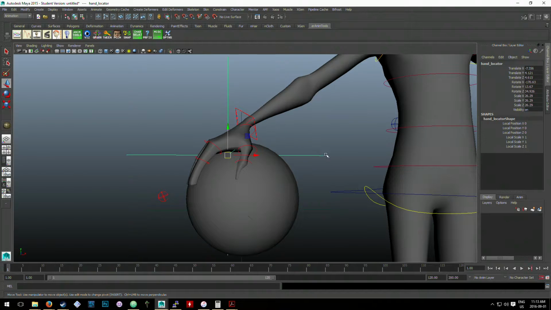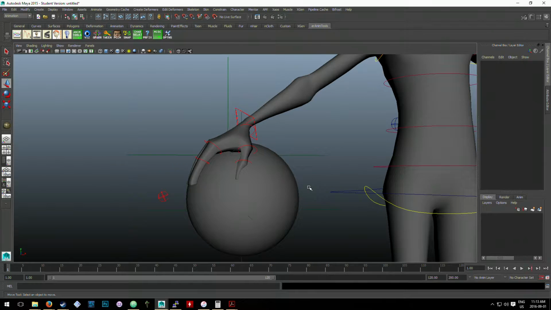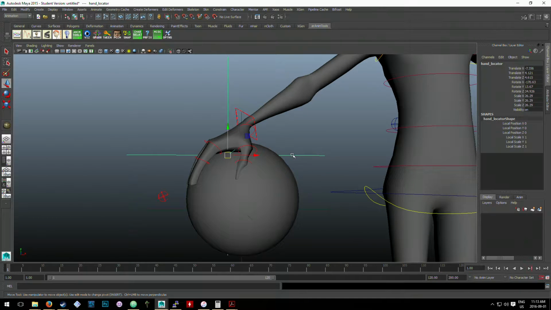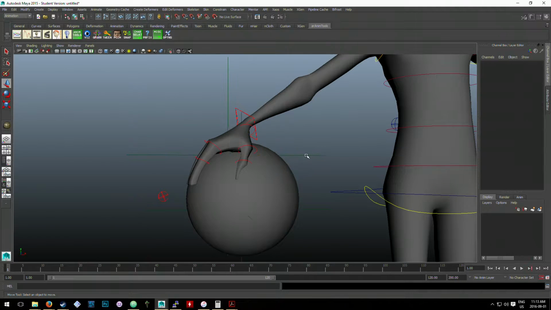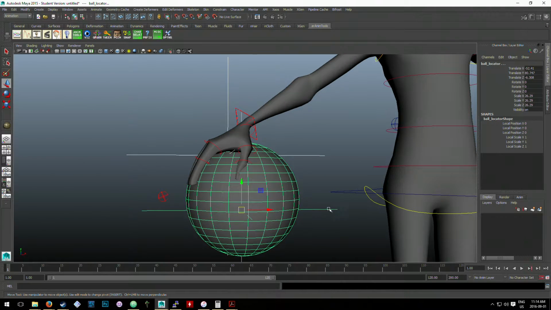With constraints, like I was saying before, it's the opposite. Usually it's the child-parent relationship, but with constraints, it's a constrainer-constrainee relationship. So this is the constrainer, meaning the object that this is going to follow. I'll start off by selecting this, shift select the other locator on the ball there, and then go animation, constrain. I'm just going to use a parent constraint.